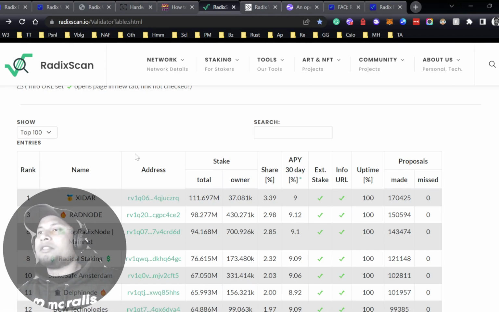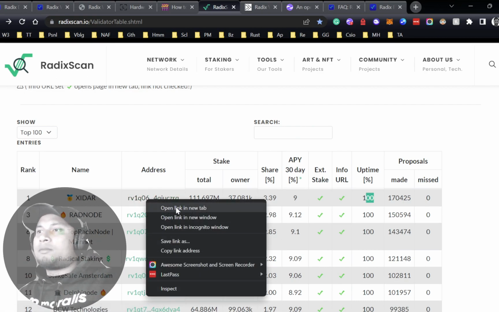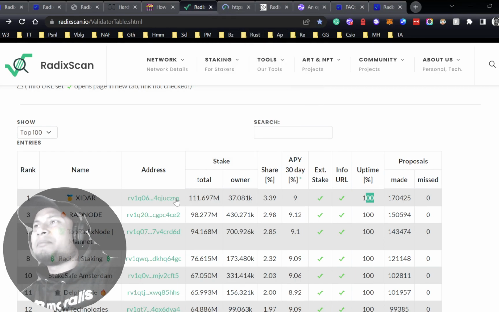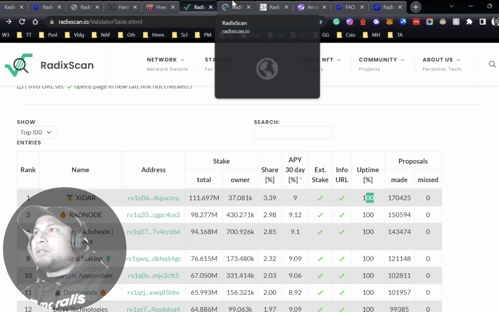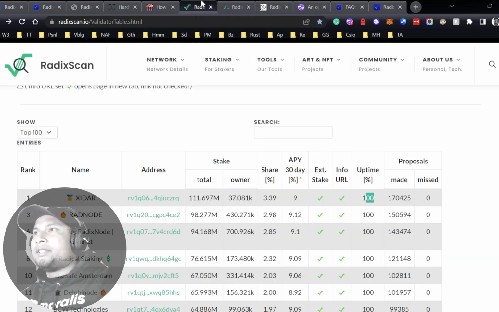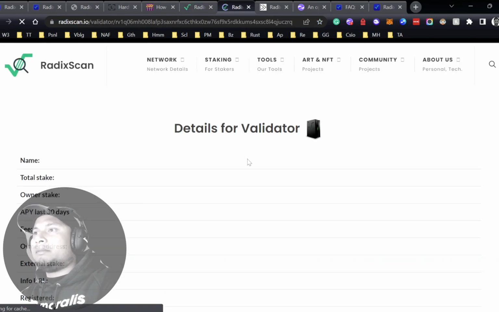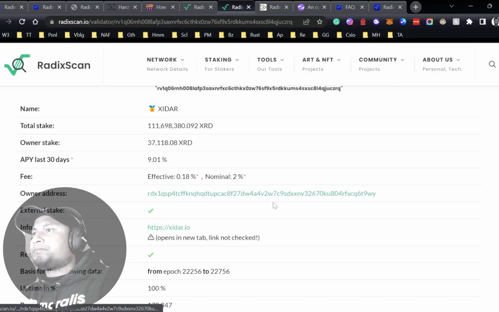But anyways, just make sure you're selecting the one which has missed zero proposals, and the uptime is 100%, and also the fee is as low as possible. It's very simple to do that. Let's say, for example, this one, Jidar, I want to check this. I right click, open it in a new tab, and give it a second.